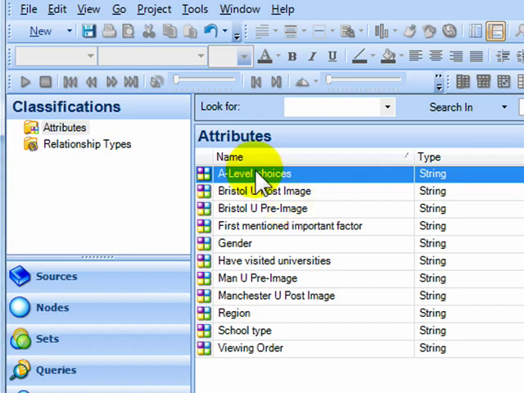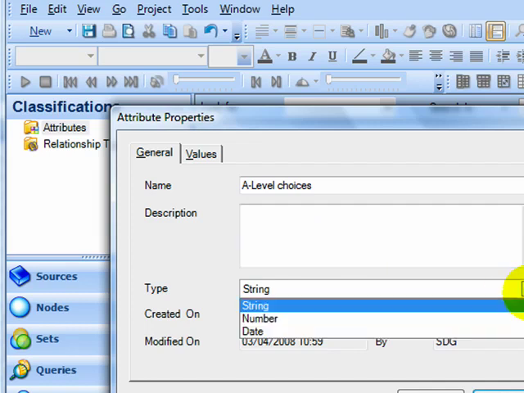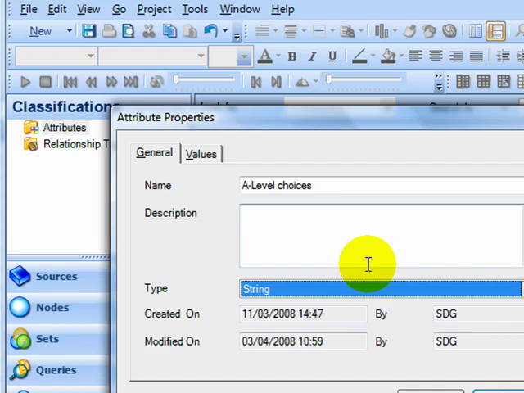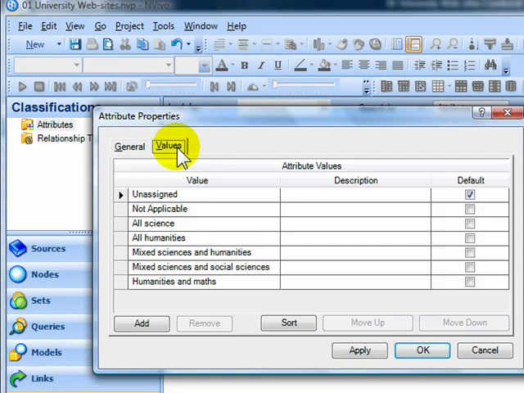If I double click on an attribute, so I'll double click on A-level choices here, you can see there's an area to describe or define the attribute if the meaning of the attribute is not clear from its name. And also there's an area where you tell NVivo whether the values are going to be string, numbers, or dates. If the values are string, you can click on the Values tab and create the different values that are relevant for a particular attribute.